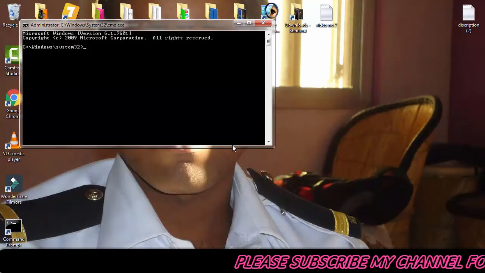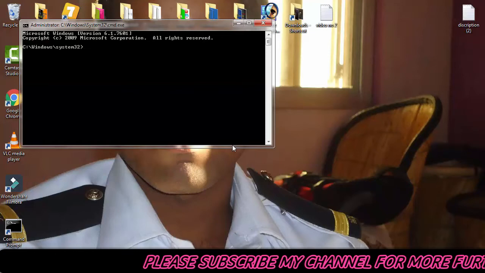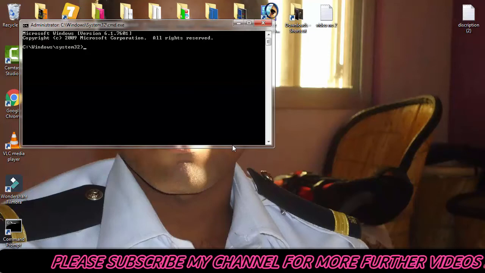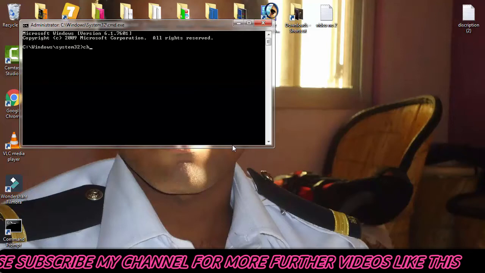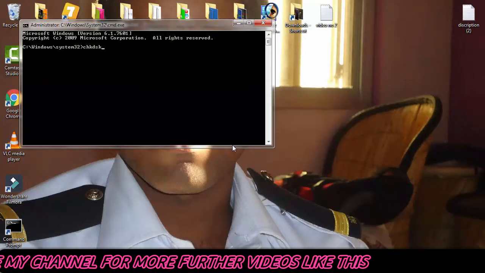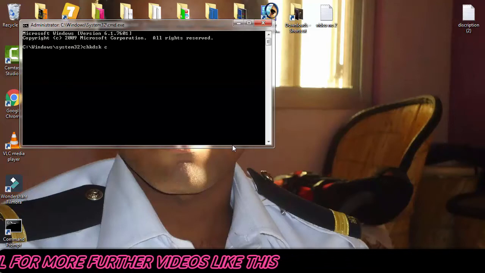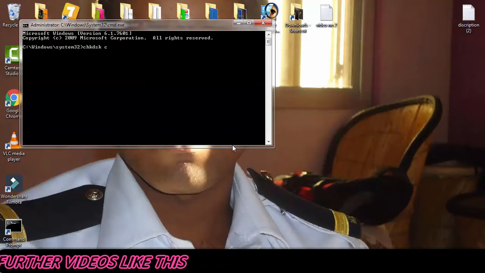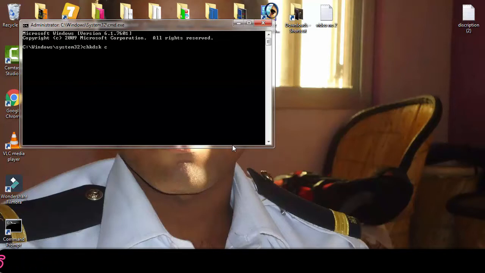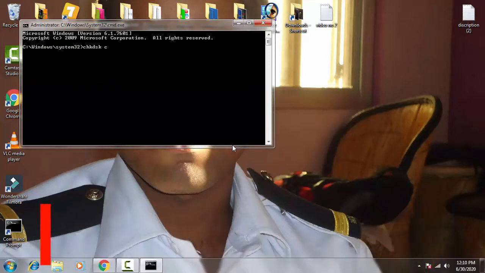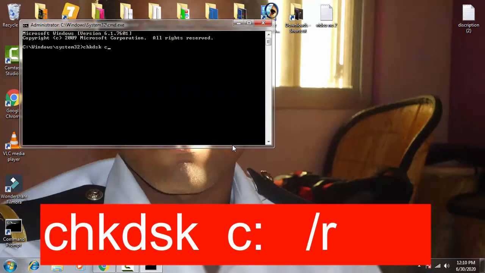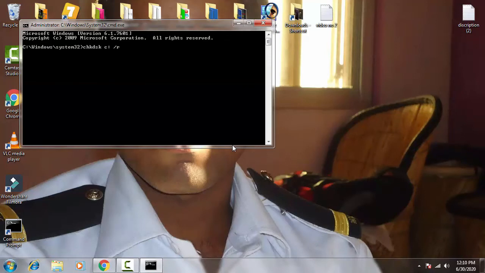Once the command prompt is open, you just need to type a simple command, which is like this: CHKDSK space C. C is the letter of the drive which contains your Windows files. In my PC the C drive contains the Windows files, so I am writing the letter C here. Then you have to type colon, space, /R. Now you have to press enter.